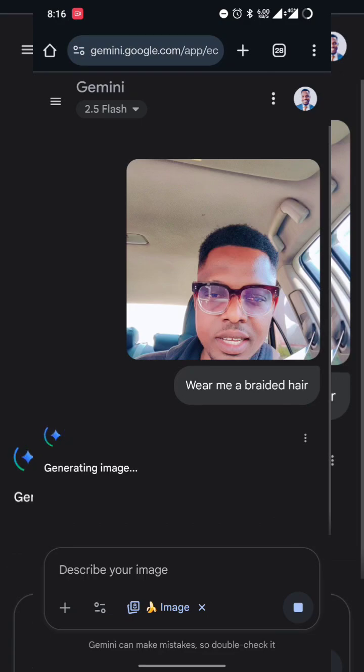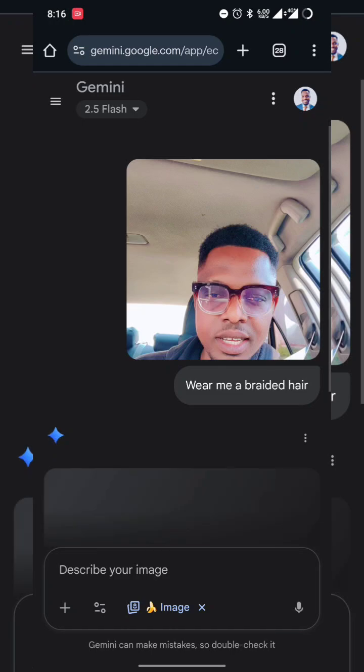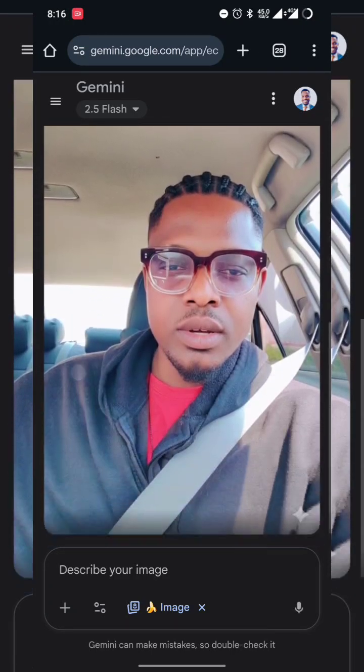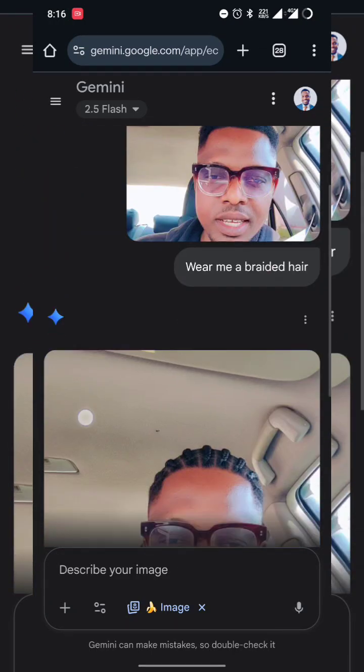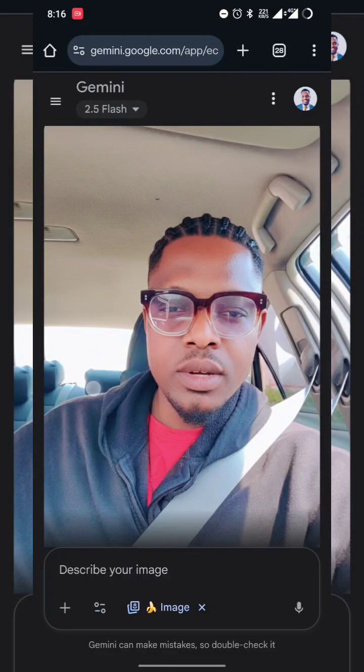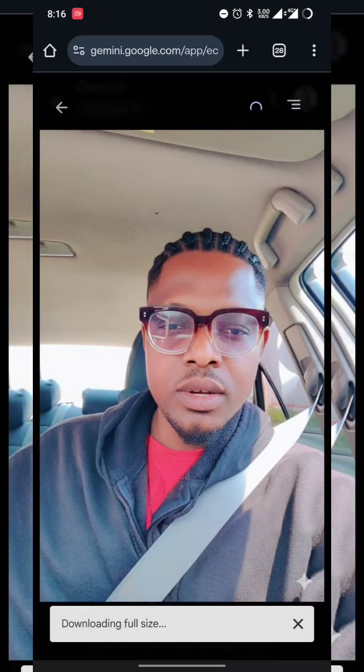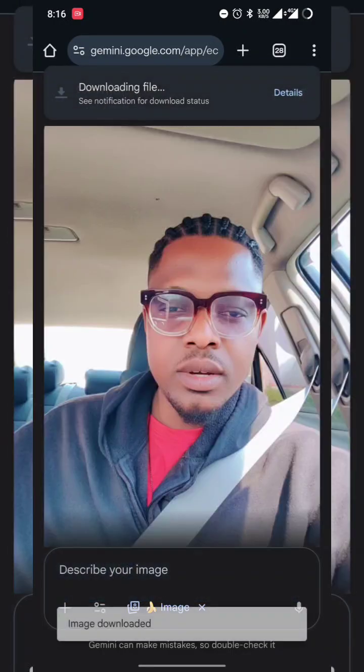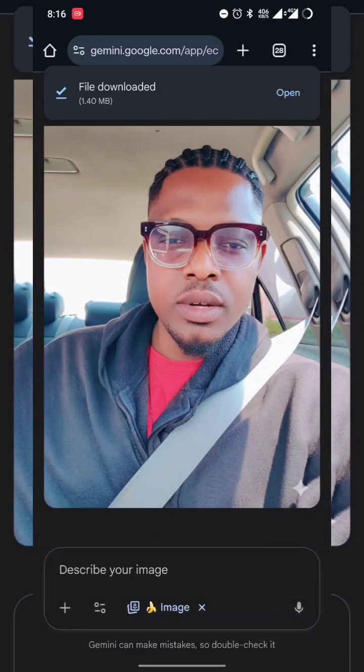It's going to generate the image with the braided hair. Image has been generated. So you can see the conversion from this to this. Okay, so I can just download that into my system. So beyond this, let's try something else.